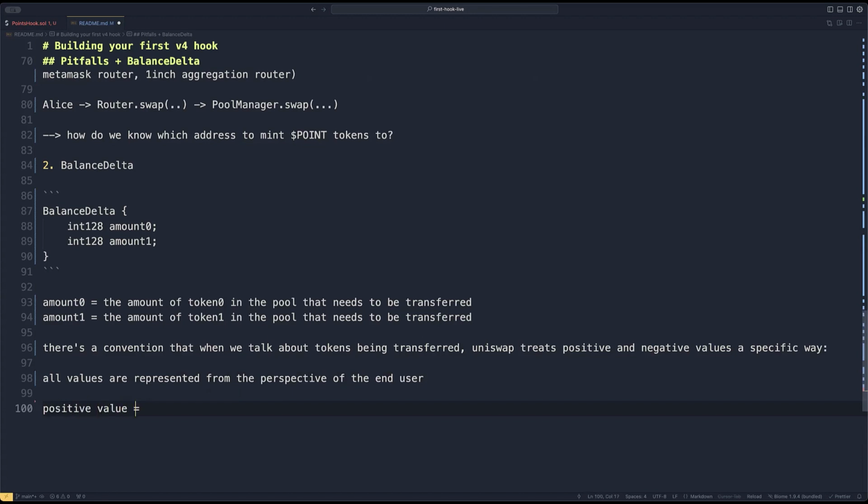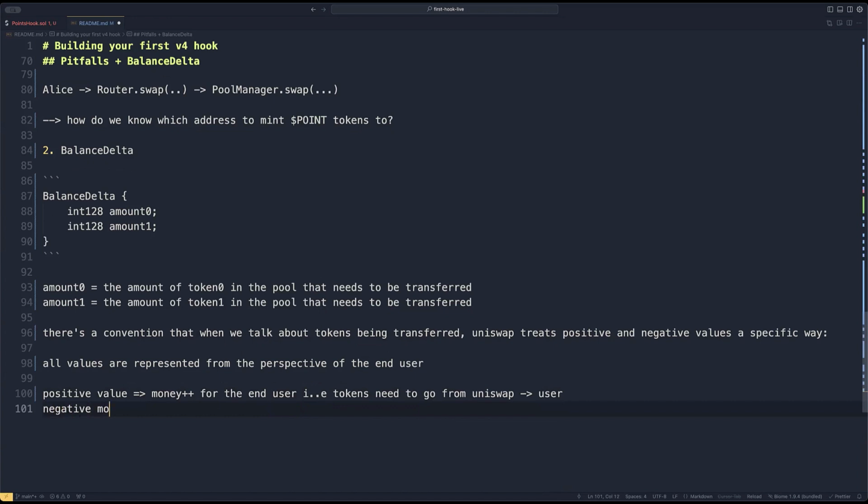So a positive value implies money plus plus, basically, for the end user, i.e., tokens need to go from Uniswap to the user. And a negative value implies money minus minus for the end user, i.e., tokens go from the user to Uniswap.